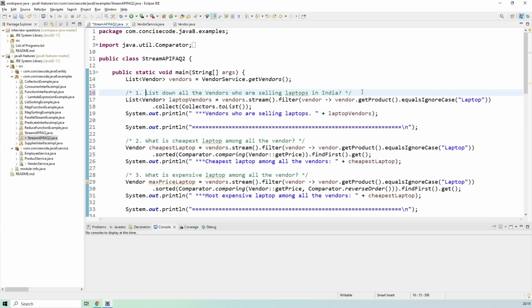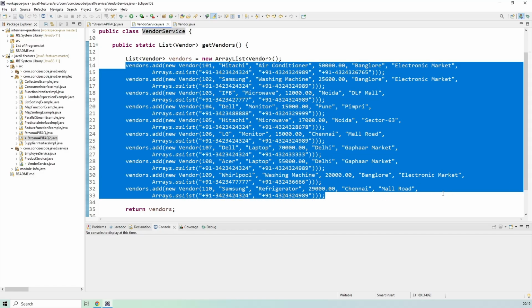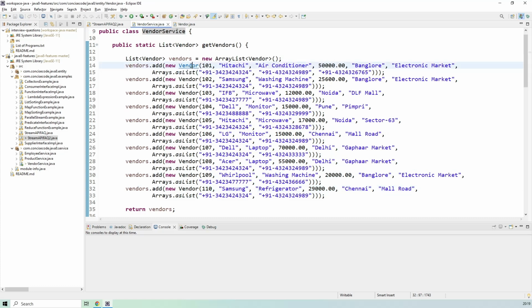So in the first use case, we have to list down all the vendors who are selling laptops in India, right? Before starting this use case, let me show you all the classes which I have created. I have created this vendor service class where I created a couple of vendor objects. And let me show you this vendor object also.